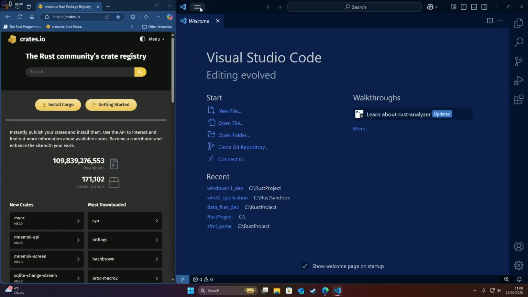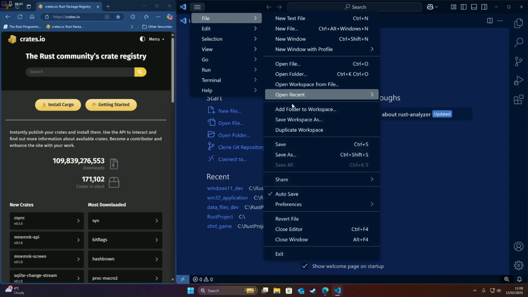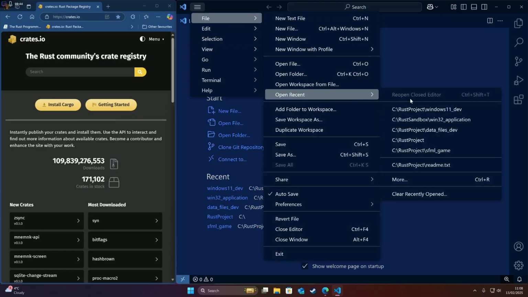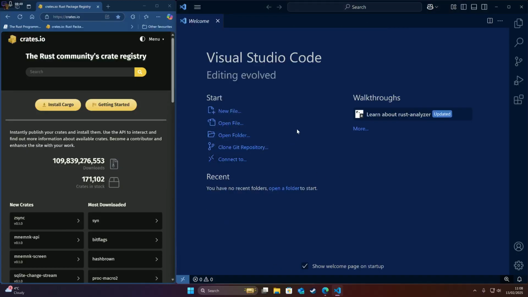We can clear this, can we? Yeah. I don't want that load of rubbish there, thank you.